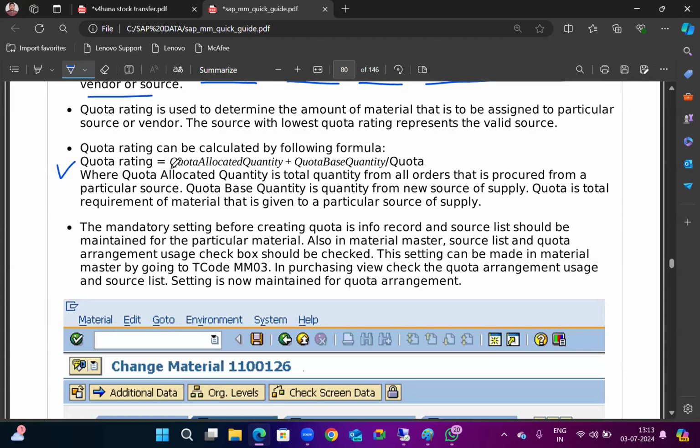You can see here, quota rating is equal to quota allocated quantities plus quota base quantity. You can see here quota base quantity. So what is a quota rating? All this formula we will discuss. So you can see quota allocated quantities. Quota allocated quantity is the total quantity from all orders that is procured from a particular source.